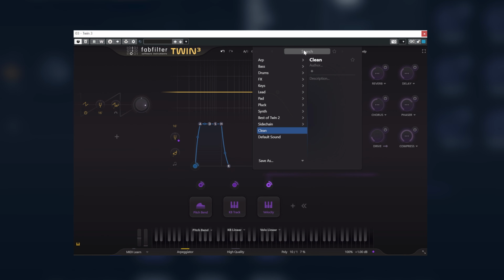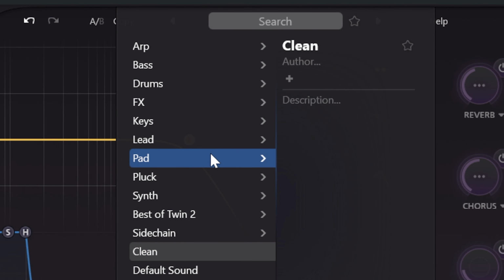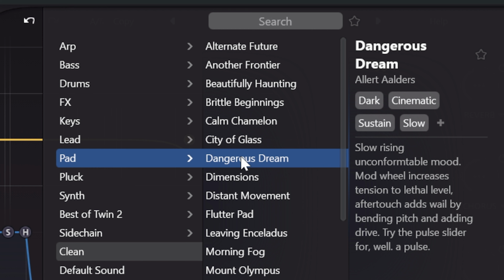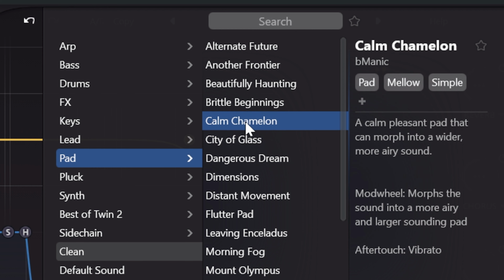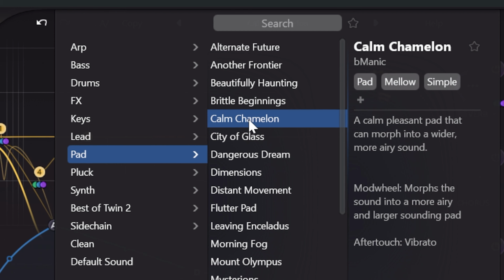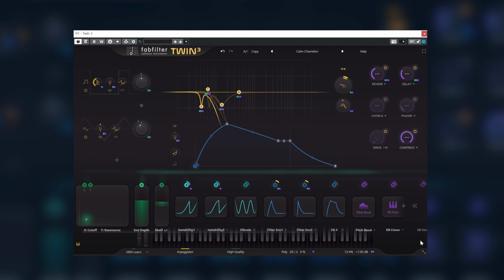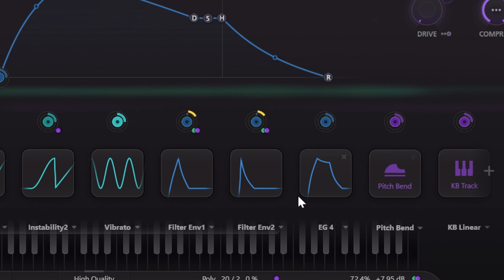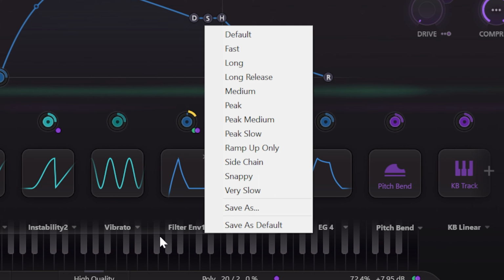The presets in Twin 3 are grouped into categories, making it easy to find the sound that you're looking for. Each preset is tagged and has detailed descriptions, making it easier to understand and to tweak. And pretty much all of the presets have aftertouch and mod wheel modulations built into them, as well as these kind of macro controls. So let's just have a play about with some of these presets to get a feel for the sound of this synth.